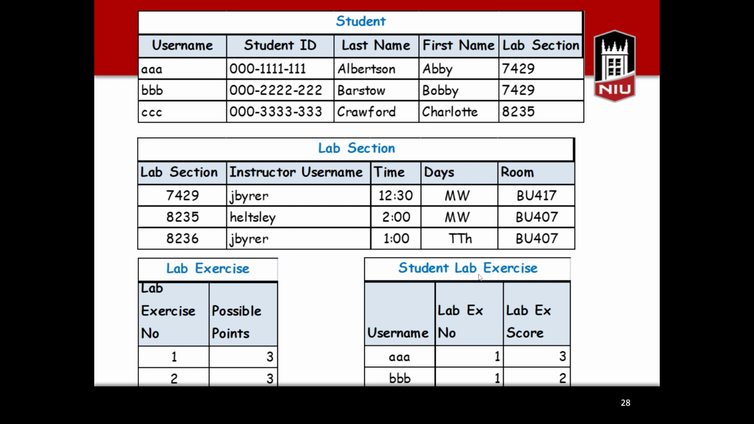For lab section, what would be the primary key? Lab section would be the primary key for lab section. And I think that's poor naming, but kind of see the point in here. How many different rows or records would there be for student? There are 3 records in the entity student.